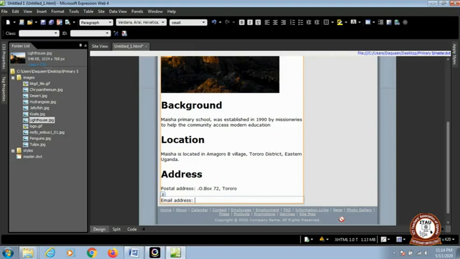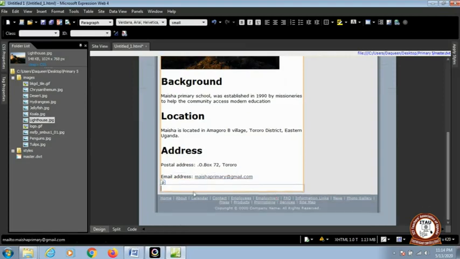You'll say Maisha Primary at gmail.com. Of course, it must look like this for you to know really that it is an email.